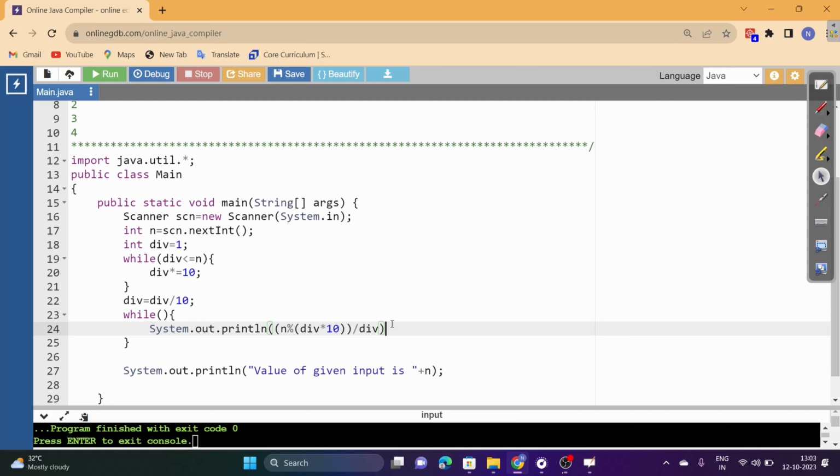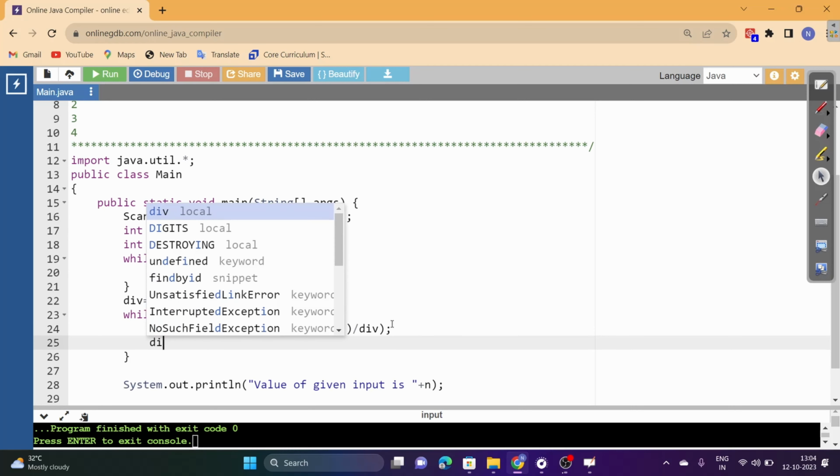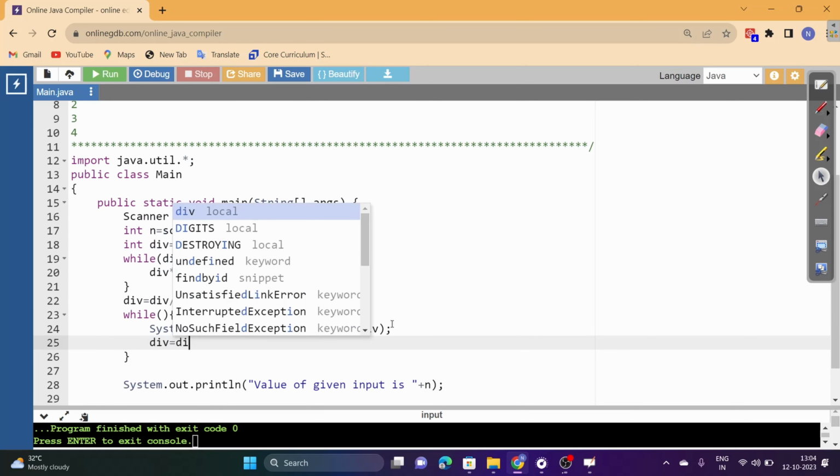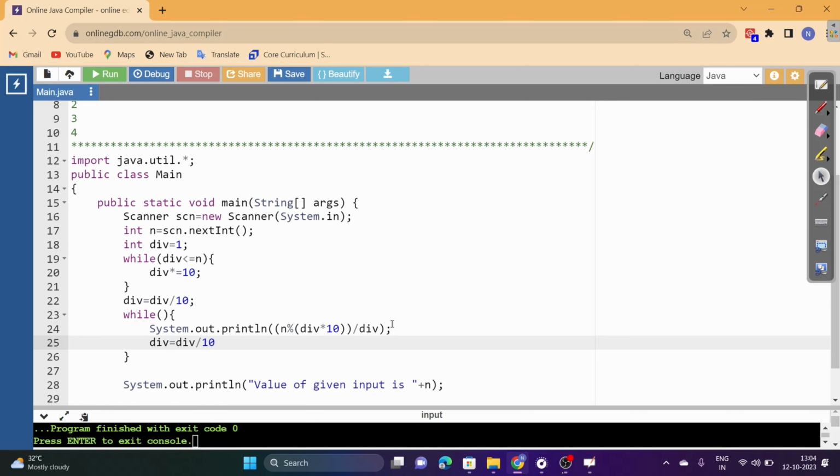After that, each and every iteration, what will become your div value? Your div value is nothing but div equal to div by 10. Every iteration it will be divided by 10.